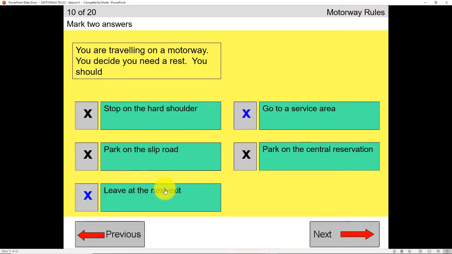Go to a service area. Leave at the next exit.